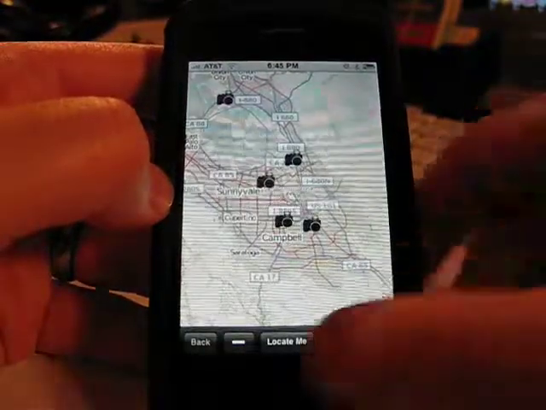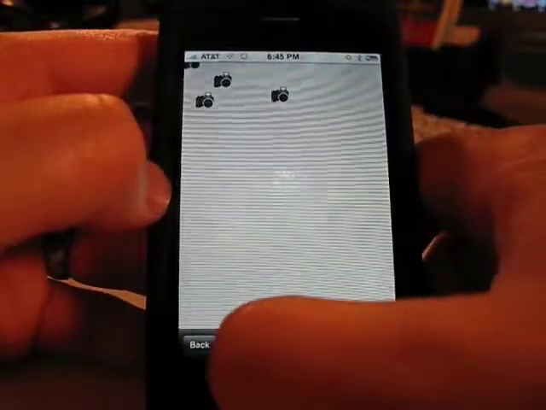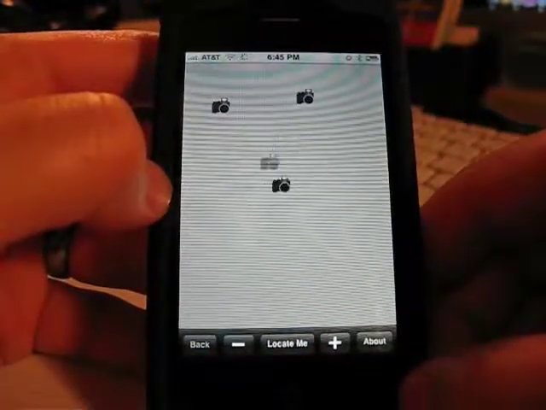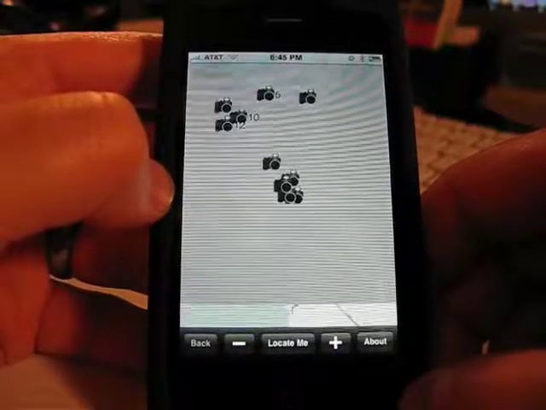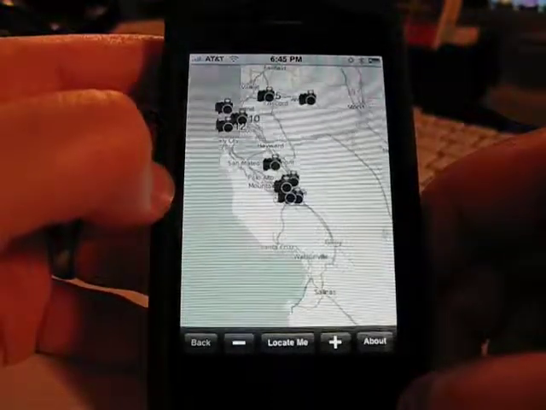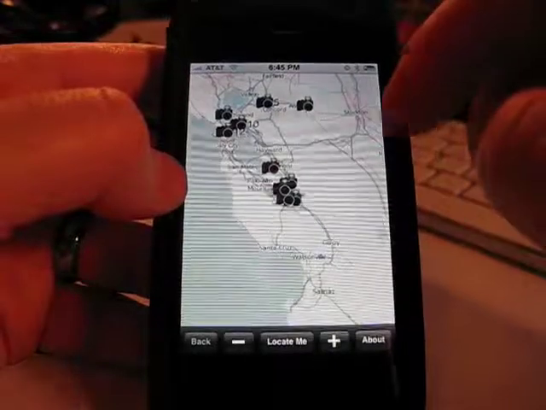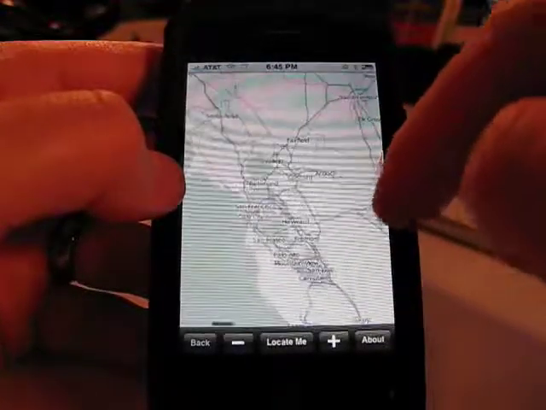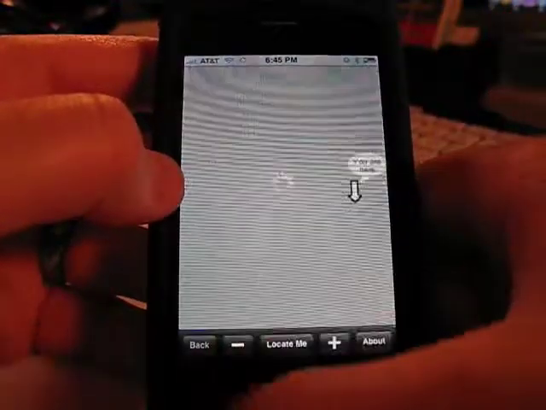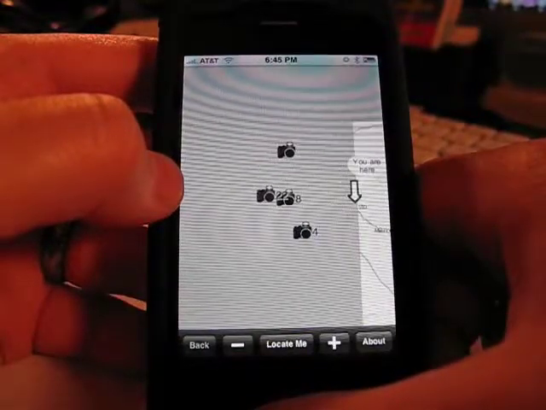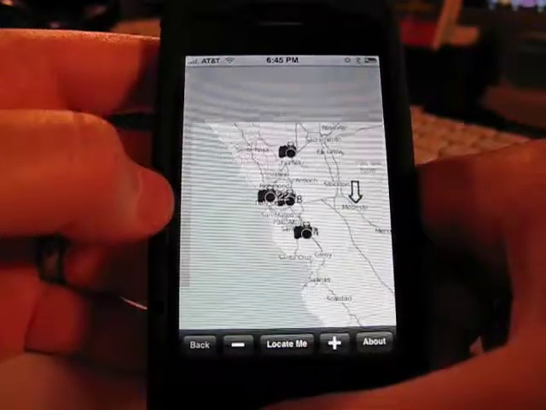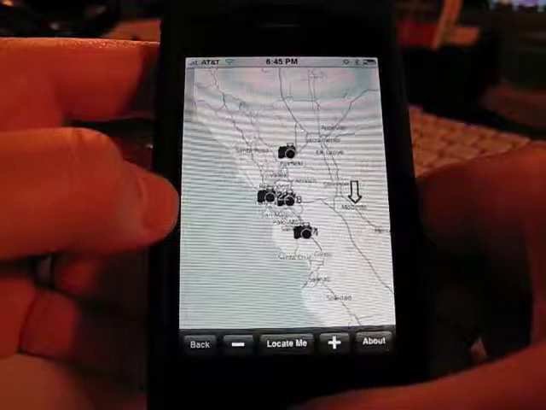So you just have to kind of zoom out a little bit, and then scroll over to another continent and view the traffic cameras in those areas. So as you can see now, we're pretty much looking at the entire West Coast. So pretty neat app.